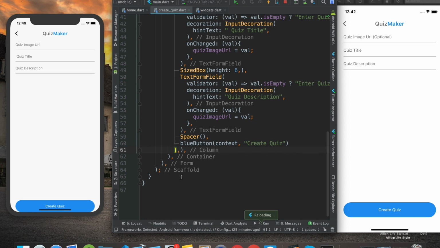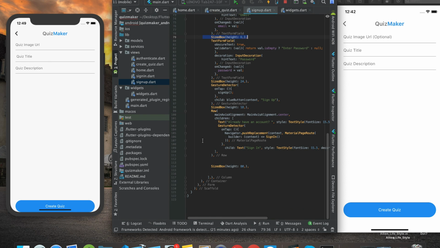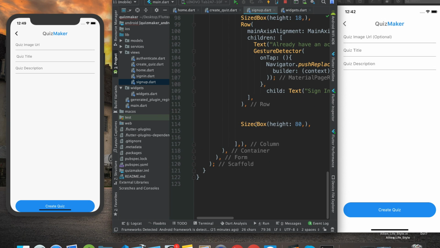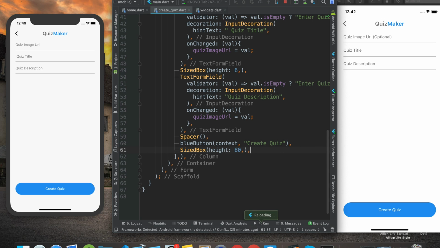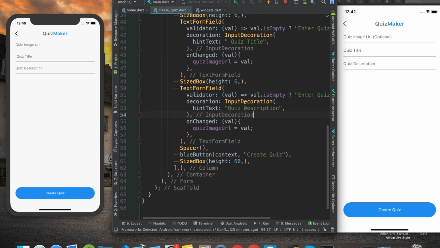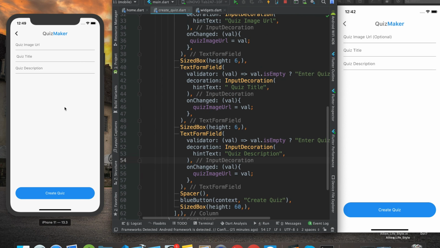So you can see we have the blue button without writing a lot of code. Let me make sure also that whatever the spacing from the bottom was for sign in, sign up, the same will be there for the create quiz. So just below this I'll have a size box of 80. Looks fine, but we can decrease. It's just your personal preference, it's our personal app. It depends. So I think that is fine for me.